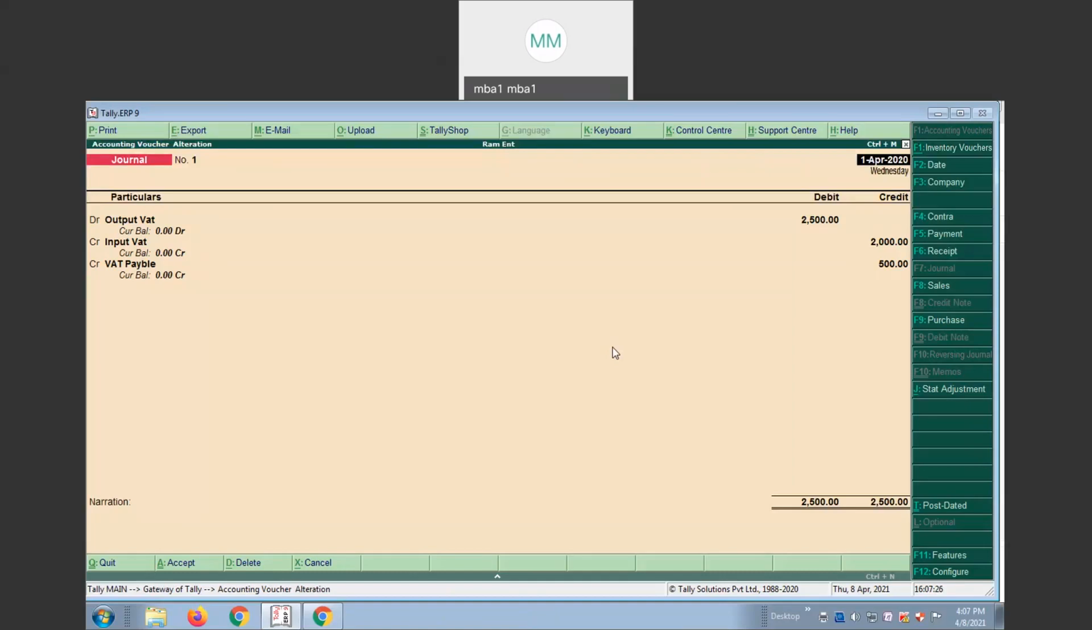So in Tally, you need to show that figure as a journal voucher. The shortcut key for the journal is F7. In the F7, first you need to select output VAT. The output VAT is 2,500 rupees, which we collected from the customers. The input VAT we paid to the suppliers is 2,000 rupees. We collected 2,500, we paid 2,000. How much excess did we collect? 500. That we need to pay to the government as VAT payable.